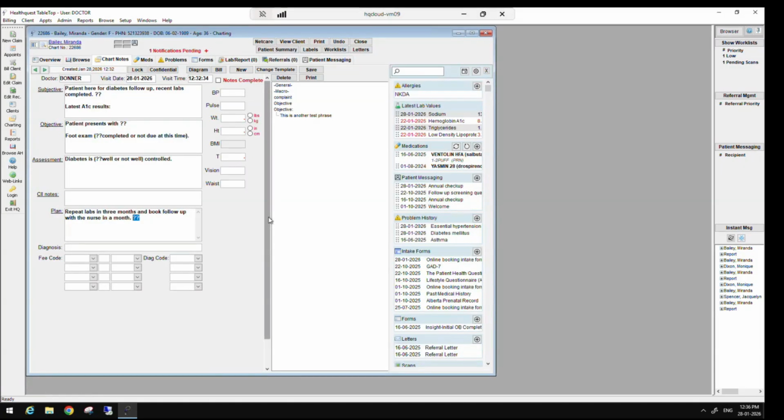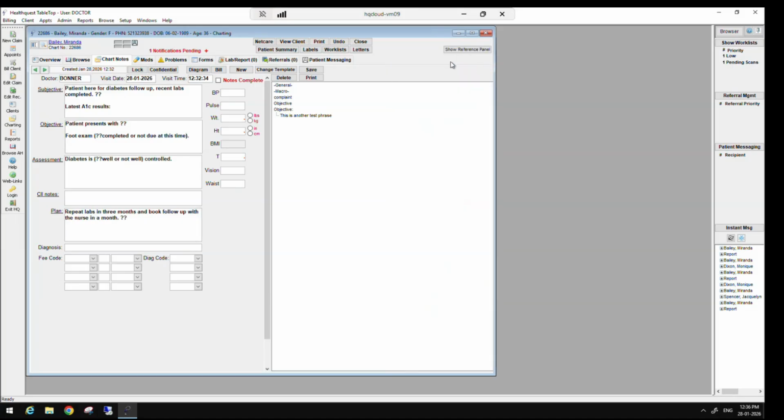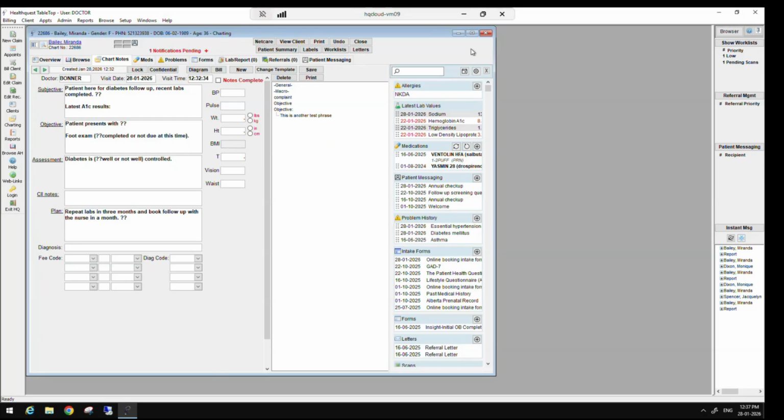So back in the patient's chart, the next thing I'm going to talk about is the reference panel. This is a great tool and can be found on the right side of a patient's chart. It's a quick visual of all sections on the chart while completing documentation. To open this, if it's not already open, you click this Show Reference Panel button in the top right-hand corner. Once it's open, it will stay open when you move from patient to patient until you close it with this X.